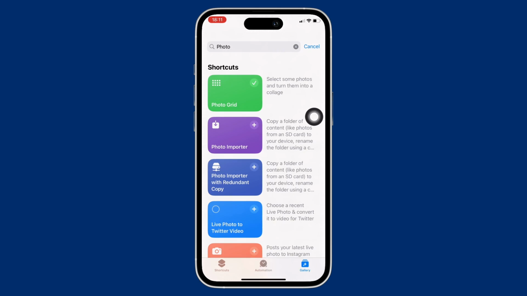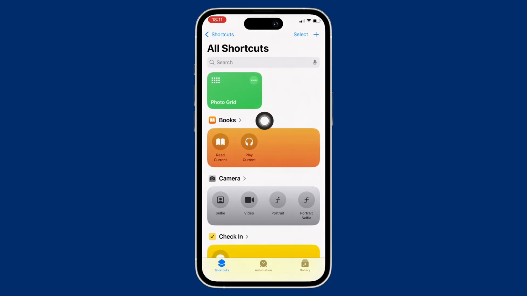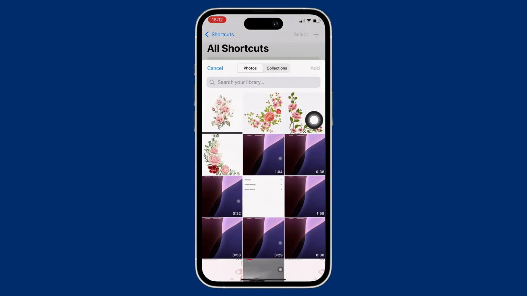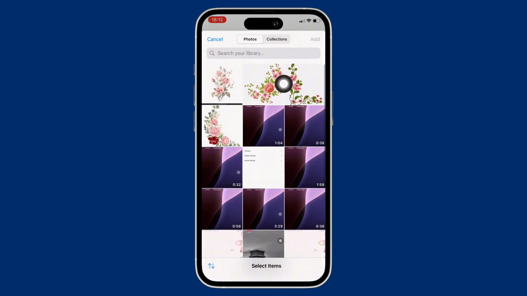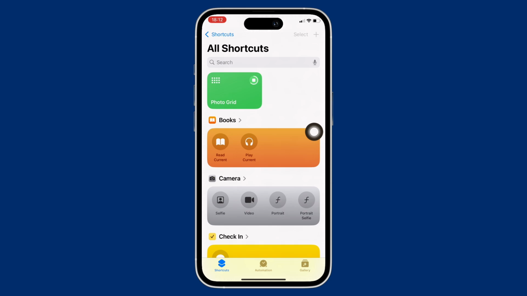So tap on the library option again and then tap on the photo grid option you see there. You will then directly be led to your photos, so go ahead and select the pictures that you want to make a grid of, and once selected, tap on the Done option on the top right of your screen. Further, as you can see, the grid has been created.